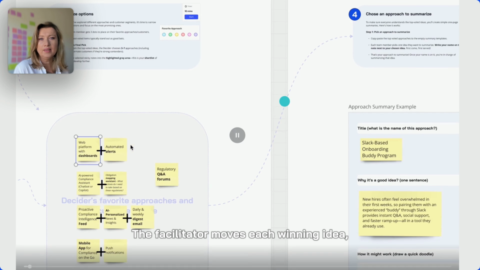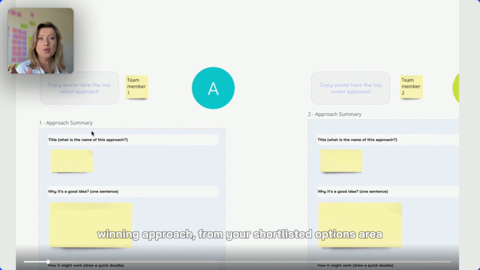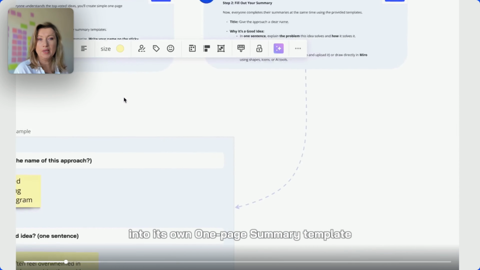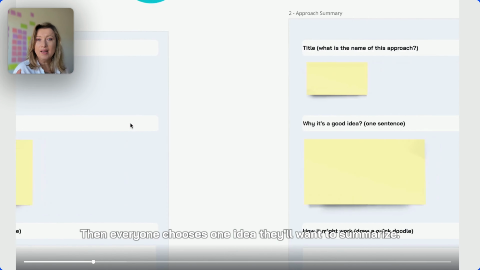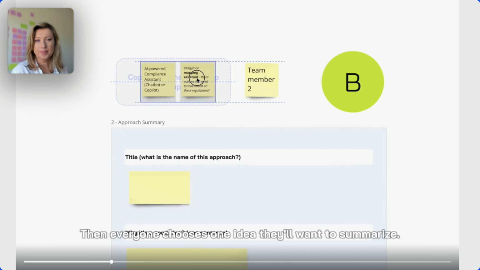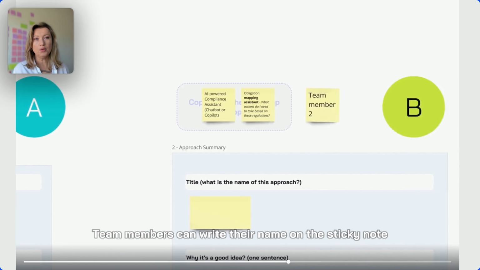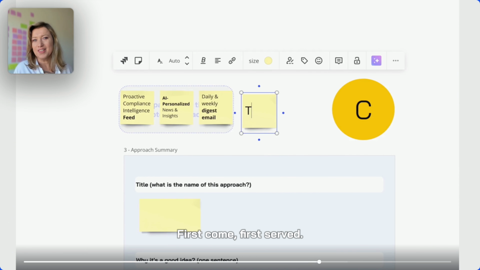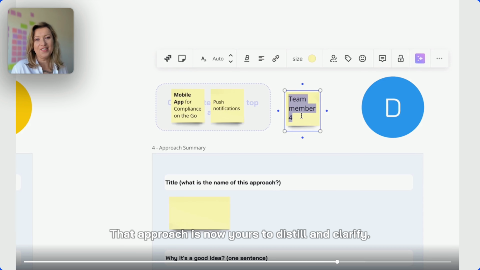The facilitator moves each winning approach from your shortlisted options area into its own one-page summary template on this Miro board. Then everyone chooses one idea they want to summarize. Team members can write their name on the sticky note next to the approach they are taking. First come, first served. That approach is now yours to distill and clarify.